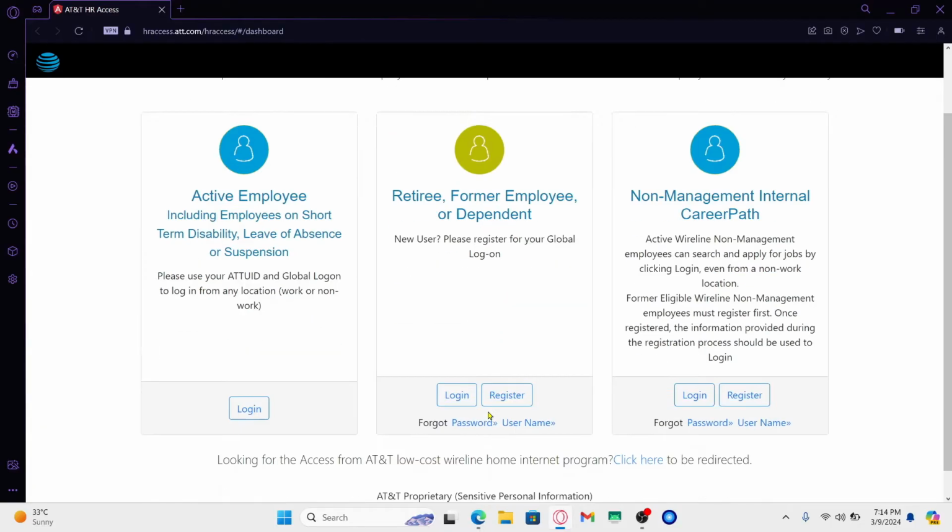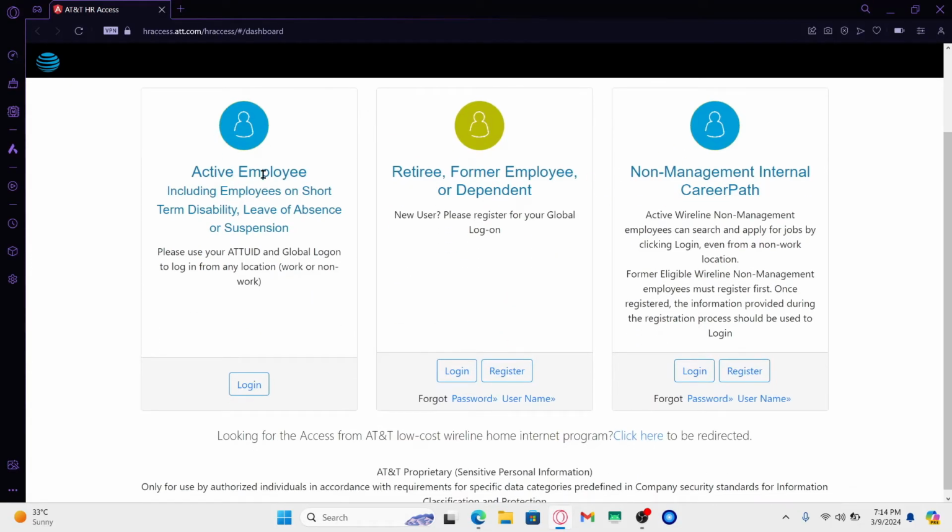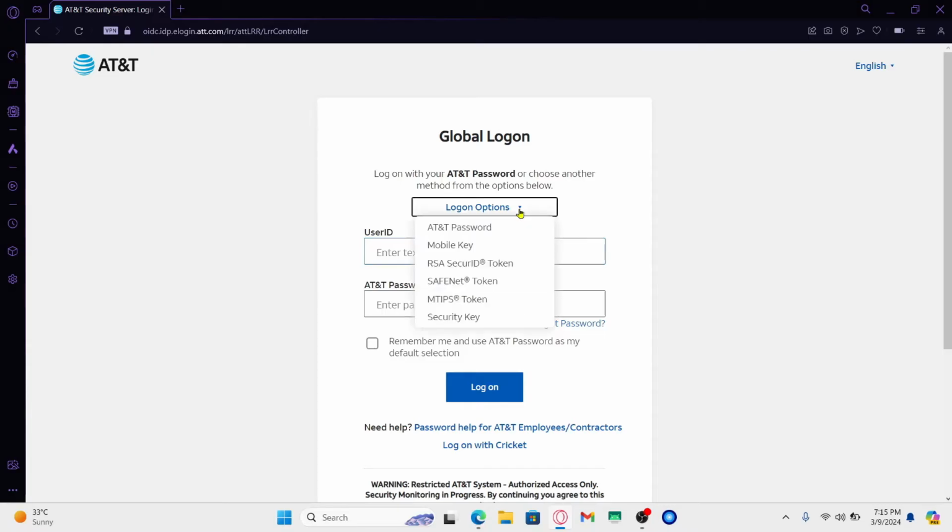Now from this page, just click on your account type, whether you're an active employee, a retiree, or a non-management internal career path employee. After clicking on your appropriate login option, you will end up within the login portal. Now within the login portal, you will find various different options of logging in. Within the log on option drop-down menu, just choose your appropriate login option and you can enter your credentials.